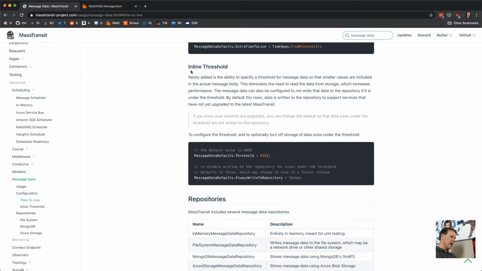So it will still write it to the repository, but it will inline it in the message if it's below the threshold, so that consumers on the latest version of MassTransit won't have to go read it from the repository. So it maintains backwards compatibility with old clients, but sets us up going forward so that we can just stop writing small messages to the repo and reduce the churn on that repository. So a couple new things that were added.